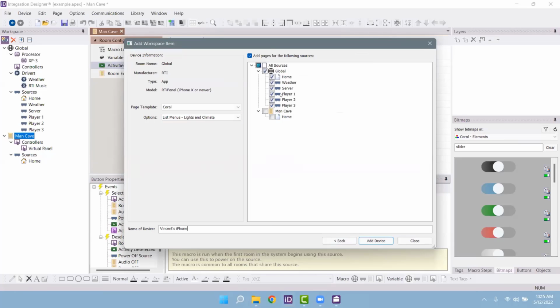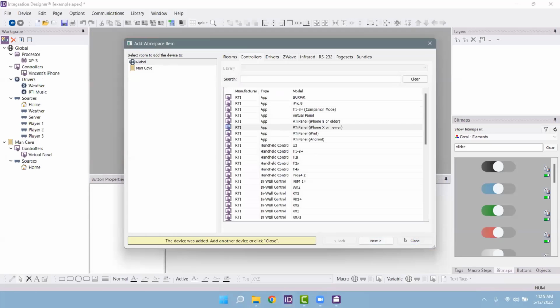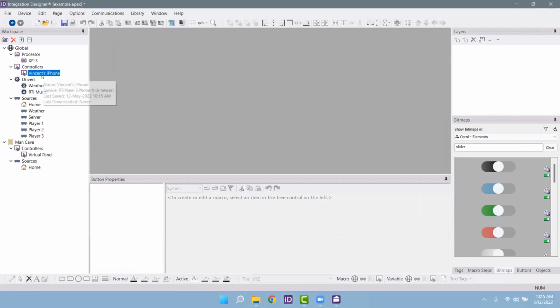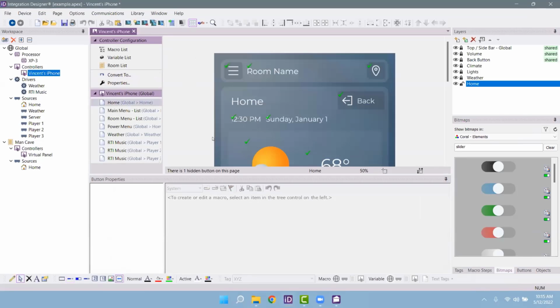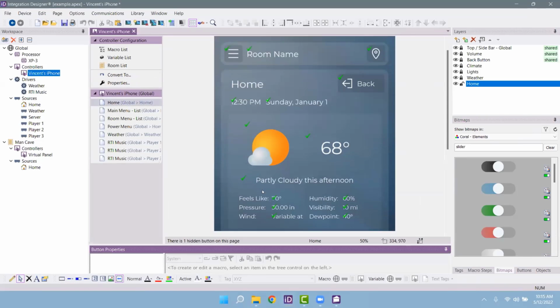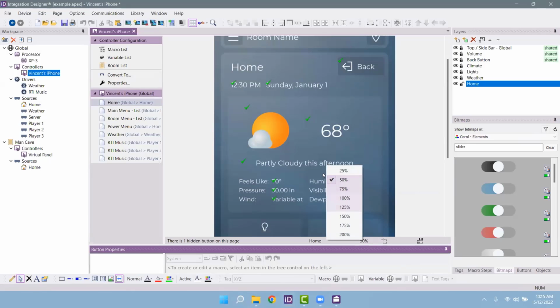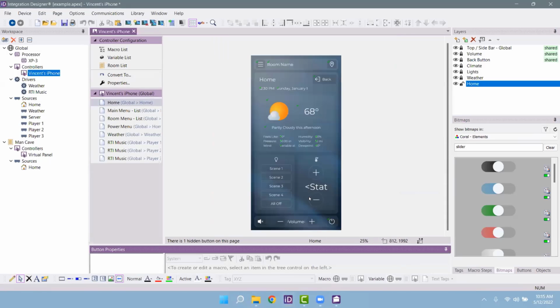Okay, and I select the pages I want. I want a home page, I want a weather page, don't need a server page, and so on. And add this device. Done. I don't have to do a thing. I could launch this iPhone now and do the same thing it did on my virtual panel. Here's my home page dashboard. I'll try to make this a little smaller. Sorry, I'm on a laptop. Here's my home page dashboard.